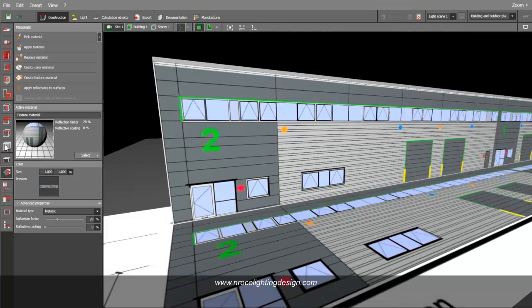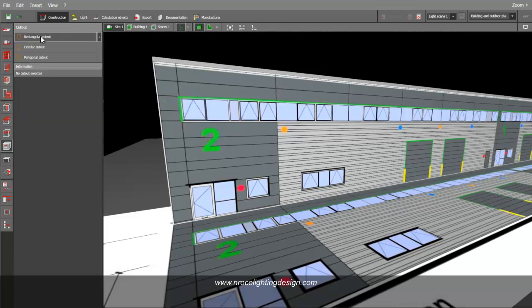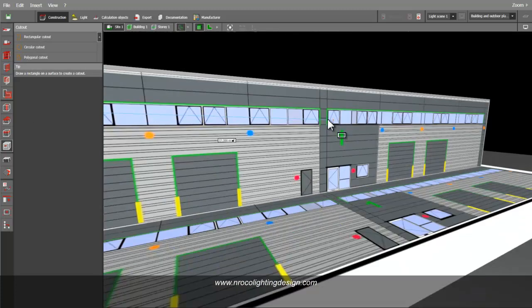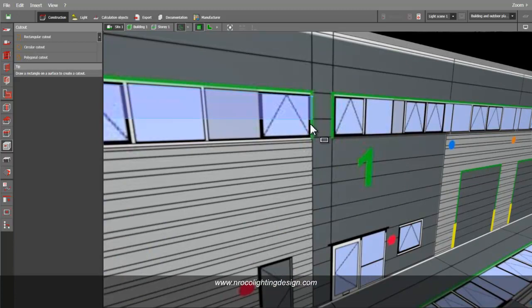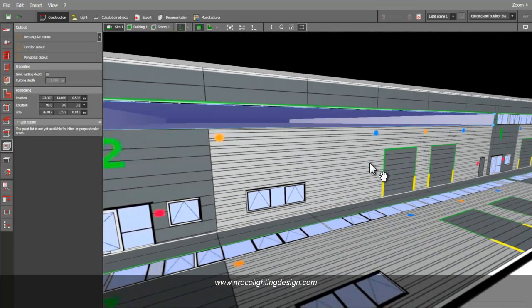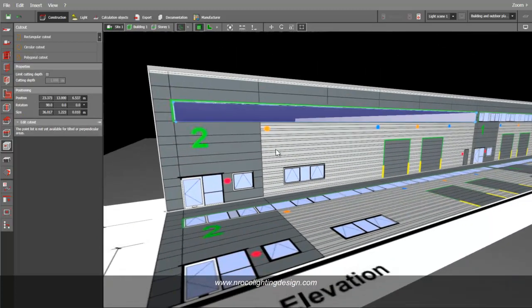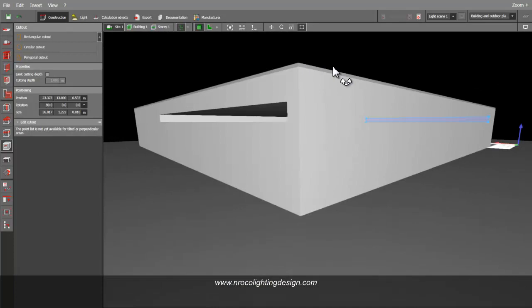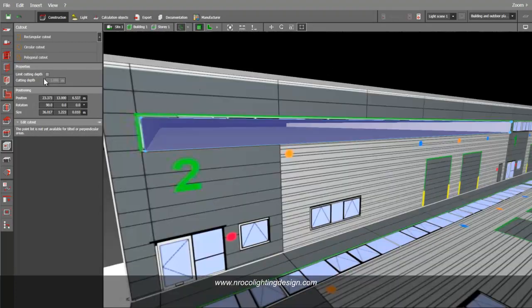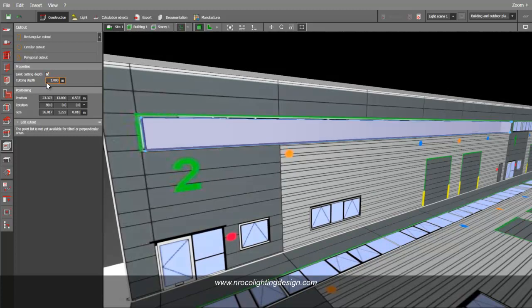So how to do that? Go and select the cutout tool, rectangular cutout, and start cropping it. You can do it in one shot and you can also do it little by little. So I crop the window, and then you see it's passing through here in this building, so you need to put a limit on that one. Click this limit cutting depth and make it like 0.2 or maybe 0.3, then enter.